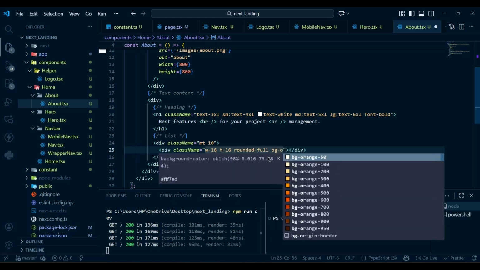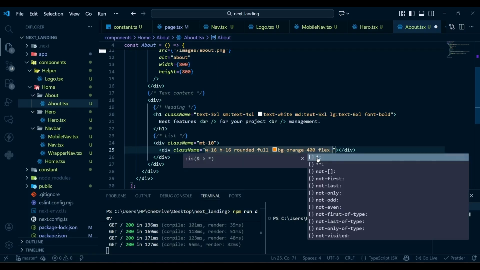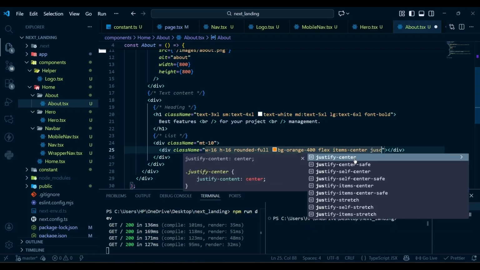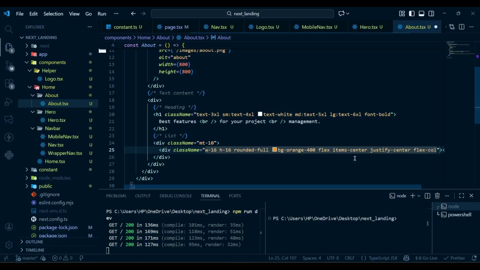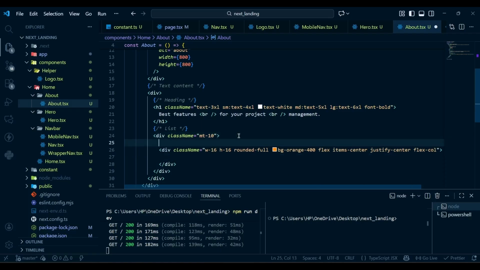bg will be orange-400, flex items-center, justify-center. Flex will be in the column direction. That's it. And then so here we have another div after the main div. So this one will be list one.